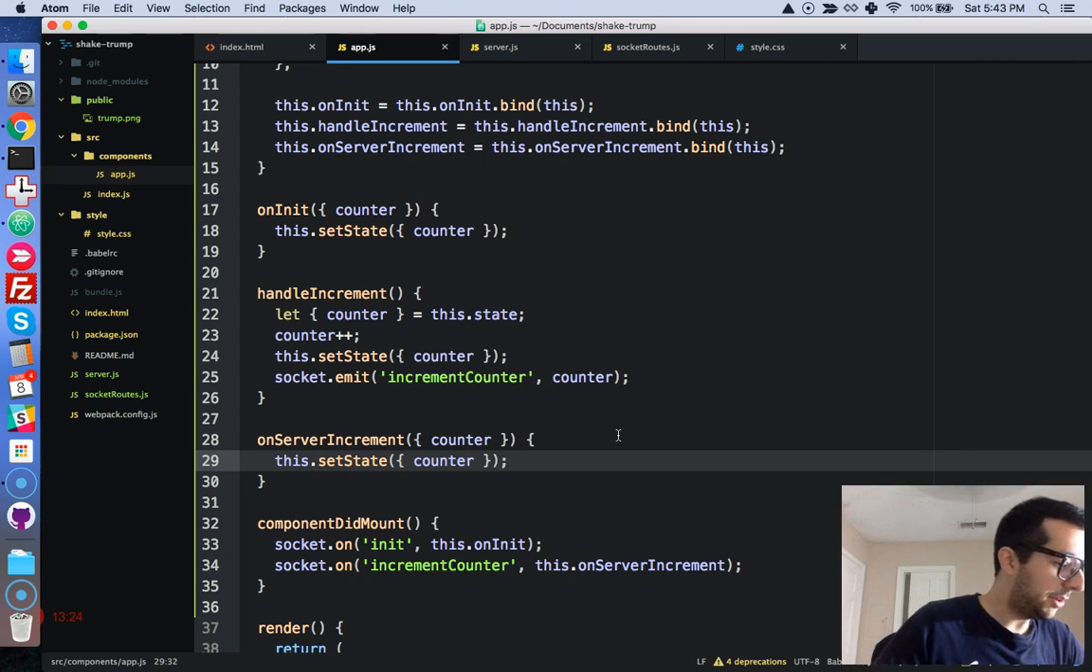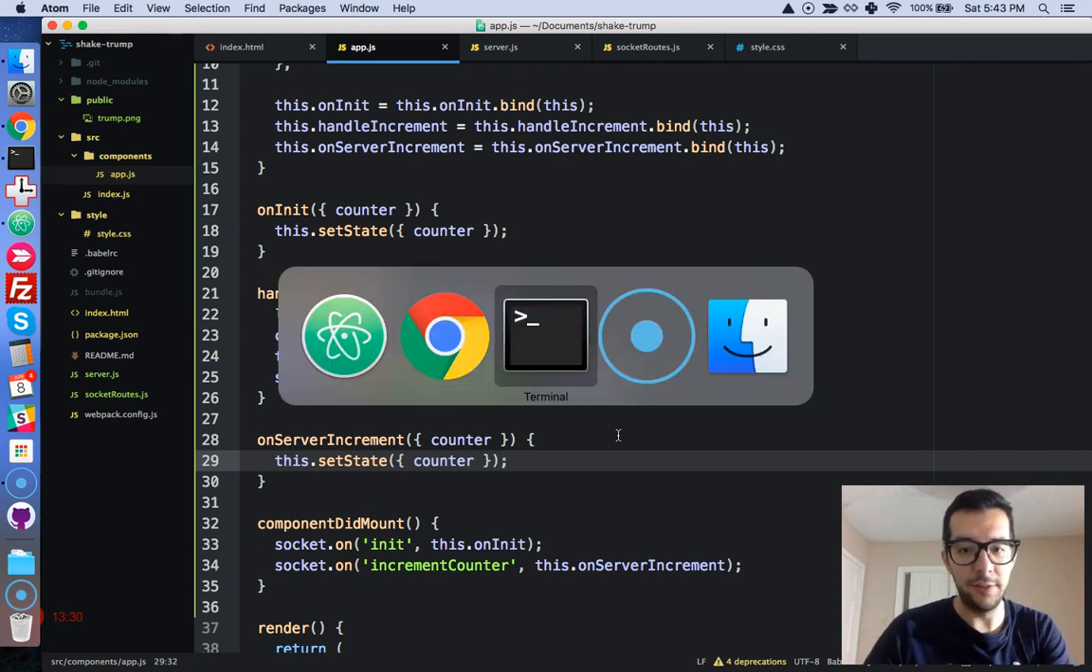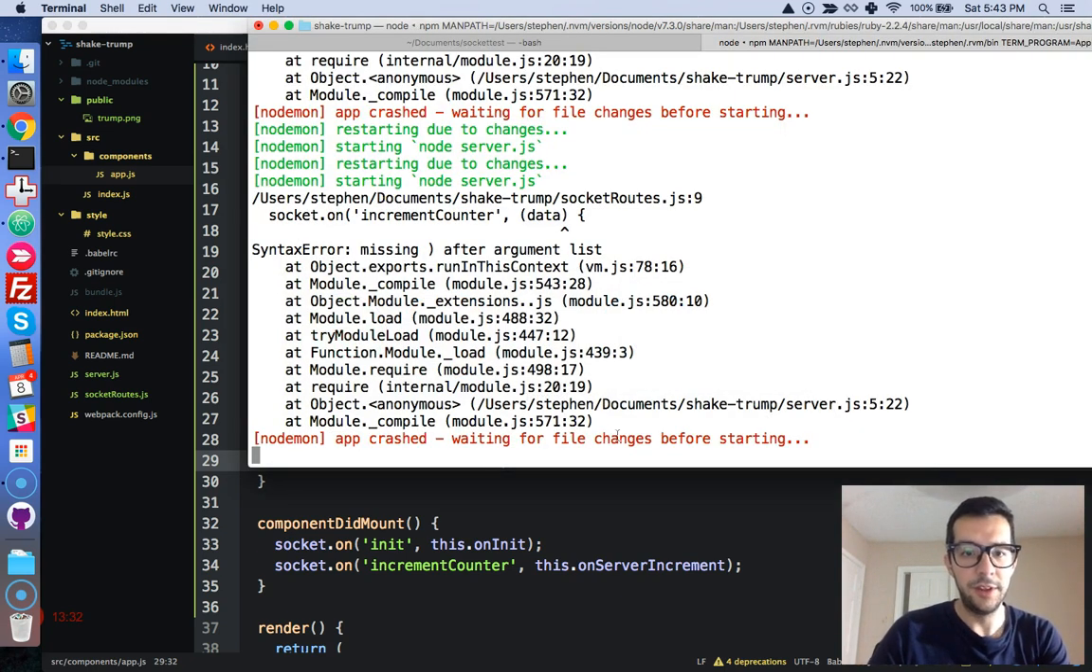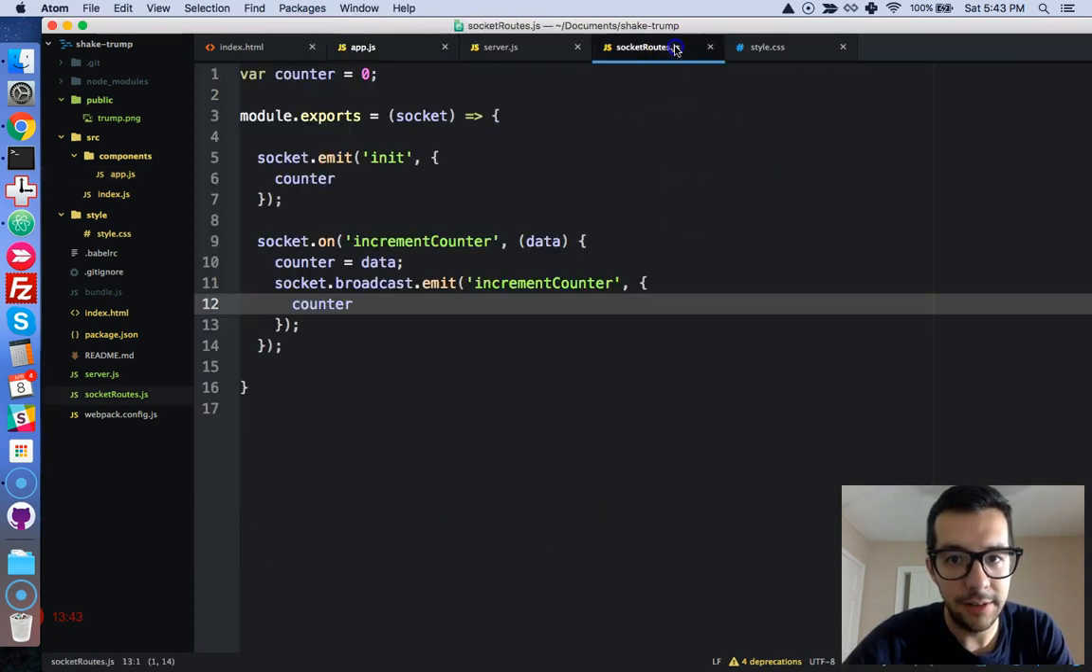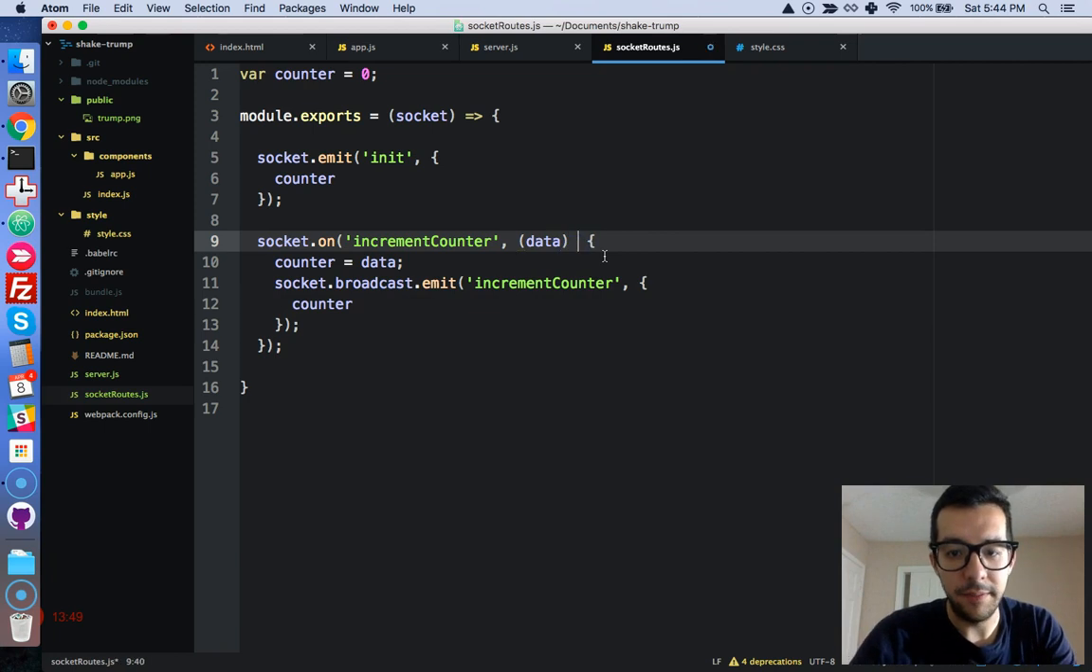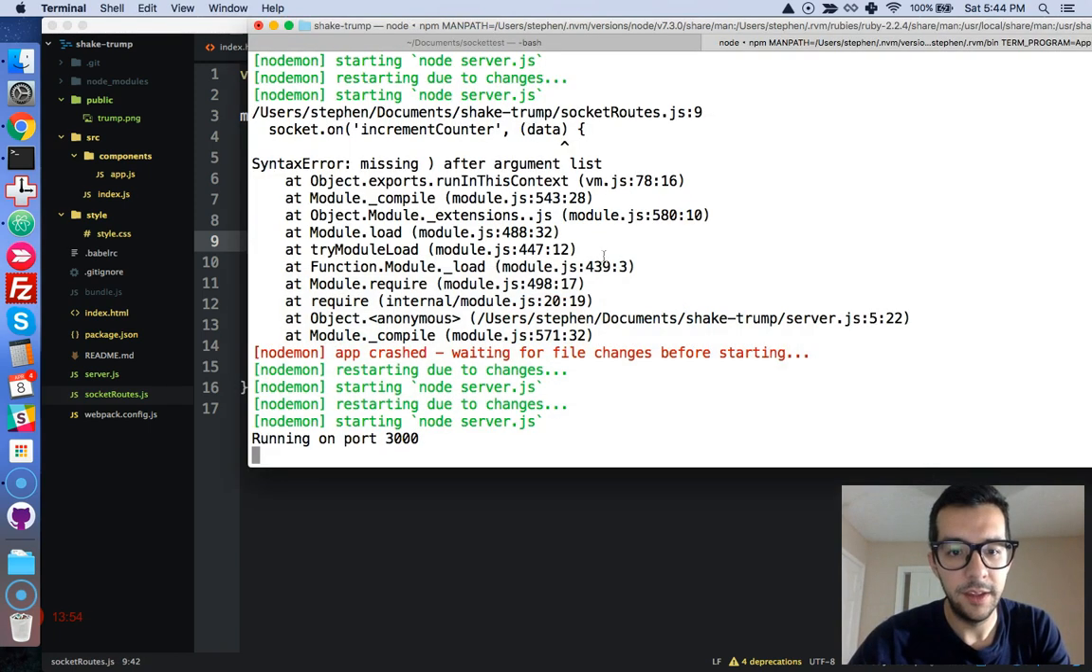So I'm going to save all of my files. Go back to my notes, make sure I did not miss anything. Okay, it looks good to me. Let's go back to the terminal here. Whoops! All right, no problem. It looks like we're just missing a simple parenthesis. Okay, no problem. So that's socket routes. Oh, okay, sorry. This needs to be a fat arrow function right there. So there we go. Let's check it out.